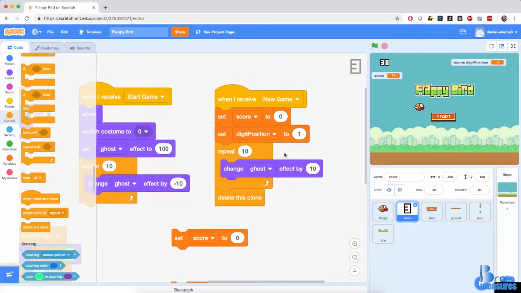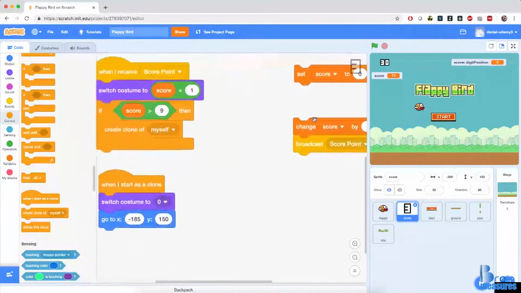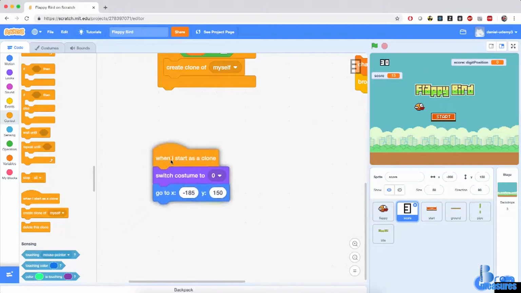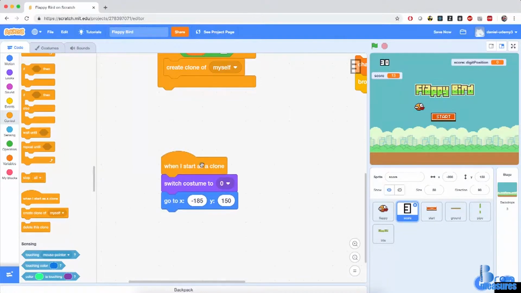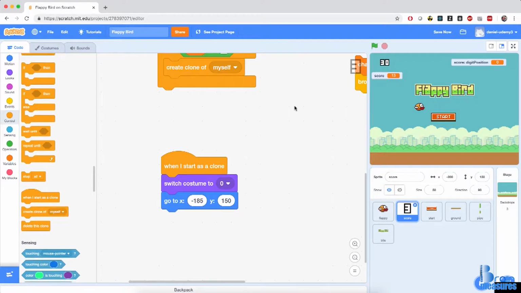Well, we need to set that digit position when the clone starts. So when the clone starts, that means a new digit is being added to the stage. This is the only moment when it makes sense to start a new clone, and that's also the only moment when it makes sense to set its digit position variable. So I'm going to go to variables and set its digit position to a value.